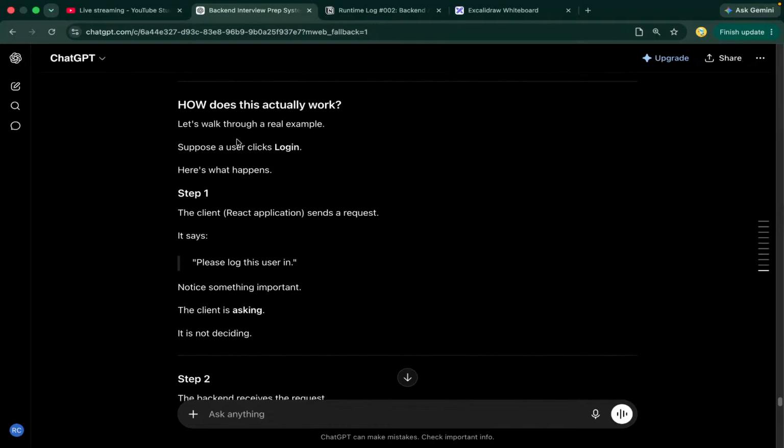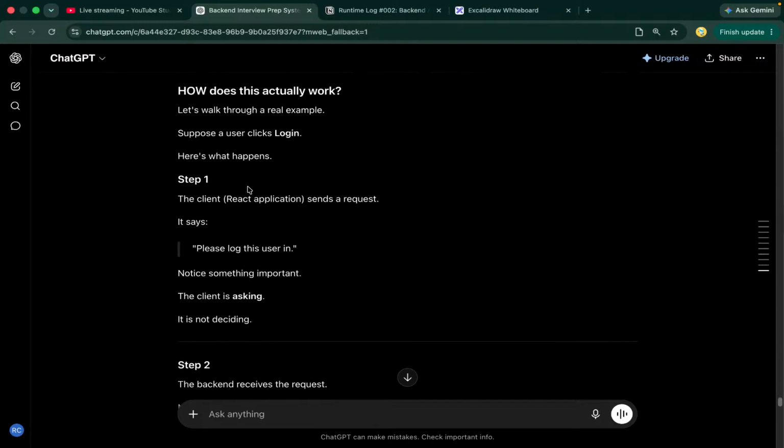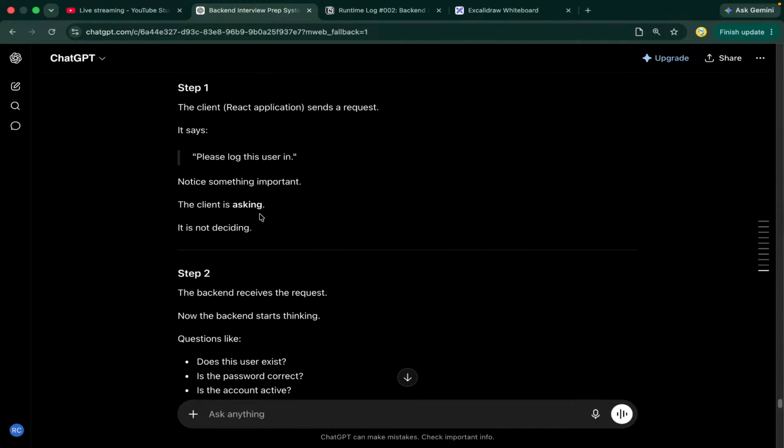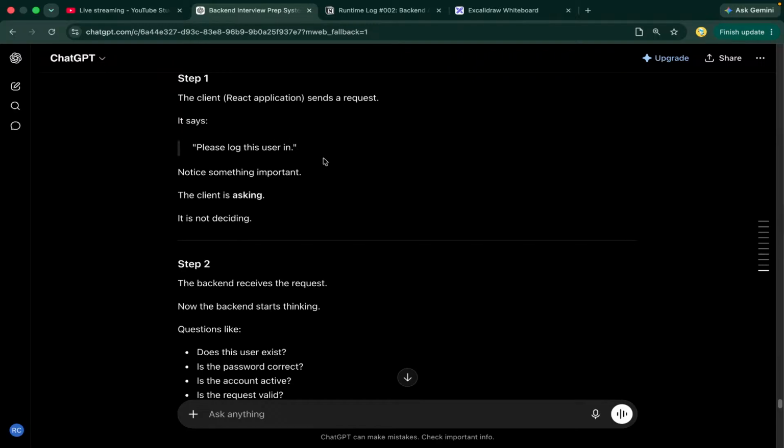How does this actually work? Let's walk through a real example. Suppose the user clicks on login. What happens? The client React application sends a request. It says, please log this user in. Notice something: the client is asking. It is not deciding. It's just asking to please log in this user.